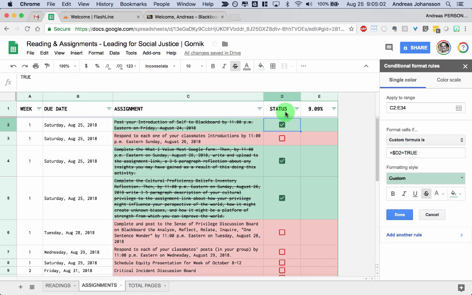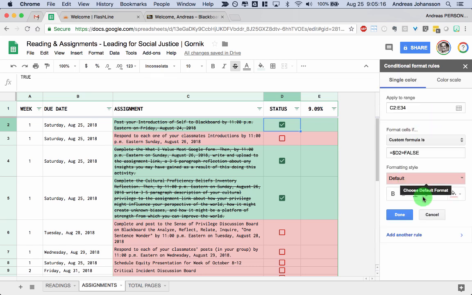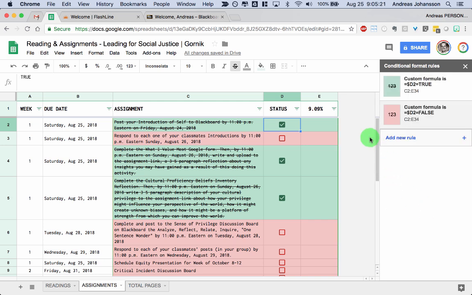Or if only this value is true, and you can copy and paste and get a copy of this schedule if you wanted to. But that's how we do it. And then likewise, if we cancel out of the custom formula, for false, it's just the same thing, just in red. Does that make sense? So we'll cancel out of that.